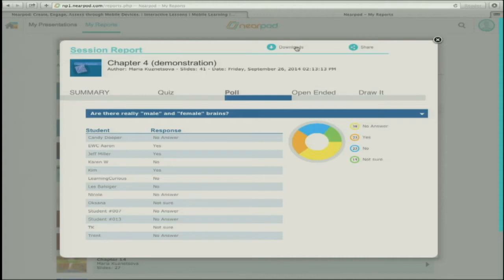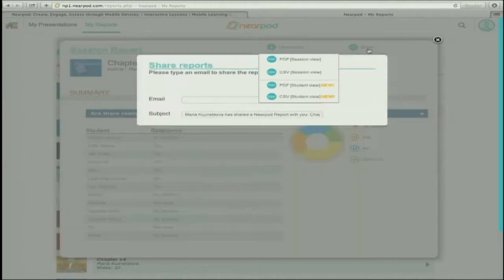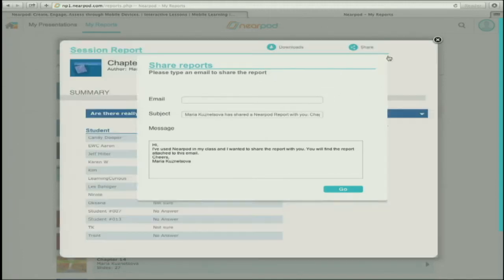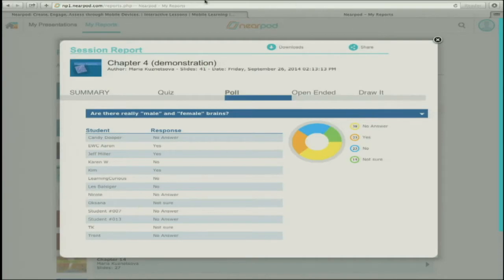And then you can also download this report in either PDF or CSV files. So this is also pretty good. And you can also share it. So there is a share option everywhere there. So this is about the report feature with Neopod.